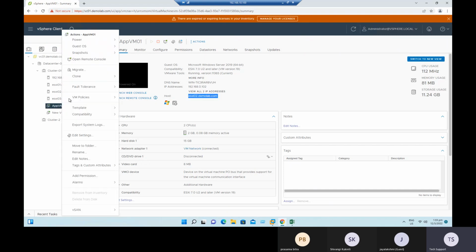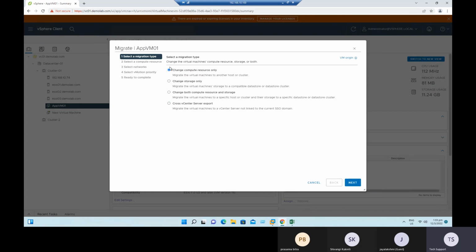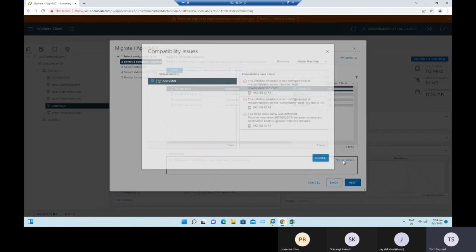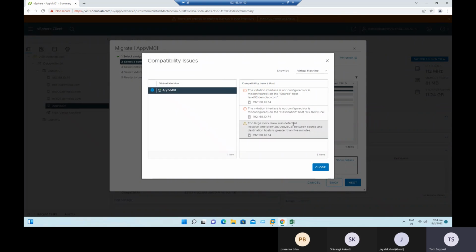So right click the VM, go to Migrate, select the compute resource only, and click Next. Now I'm selecting ESX4. When you select ESX4, it shows that there are compatibility issues that need your attention. We need to fix these compatibility issues. There is an information button, or you can just click on Show Details. When you click on Show Details, just try to understand what the error messages are.